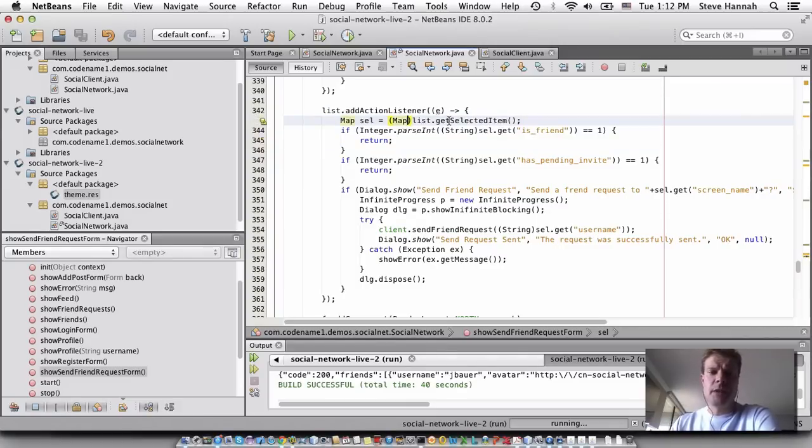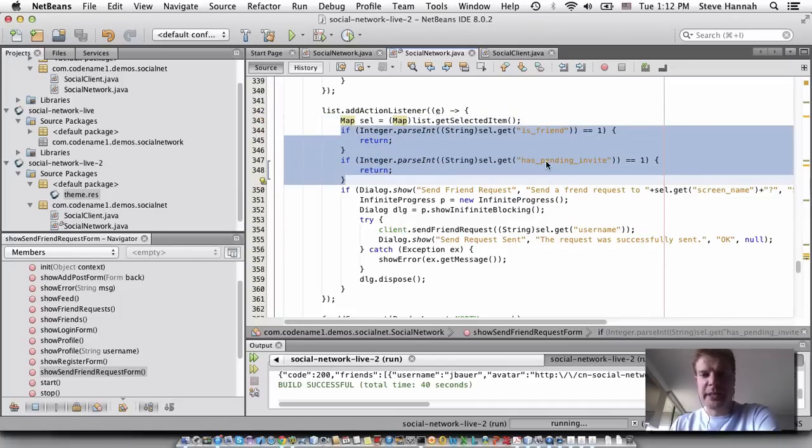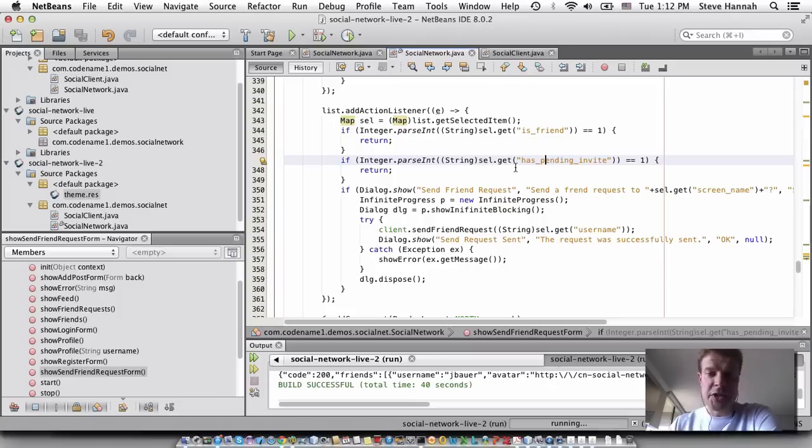So in our case, the model is a list of maps, and the map is actually the item that the user clicked on. It checks to see if the user is a friend or has a pending friend invite, and in those cases it doesn't do anything.